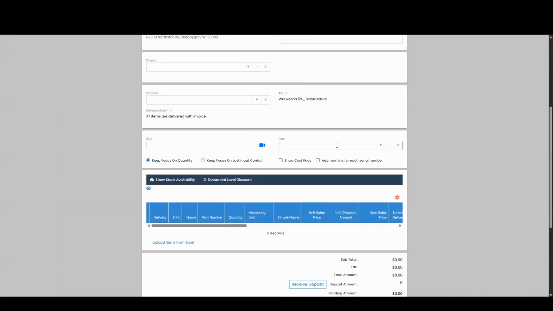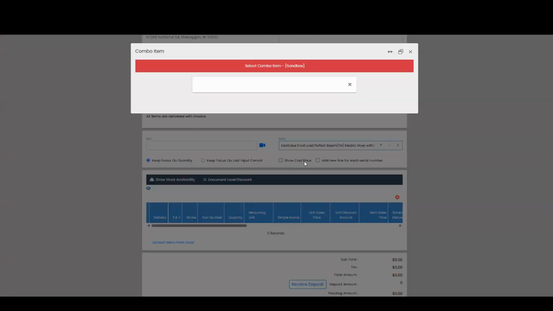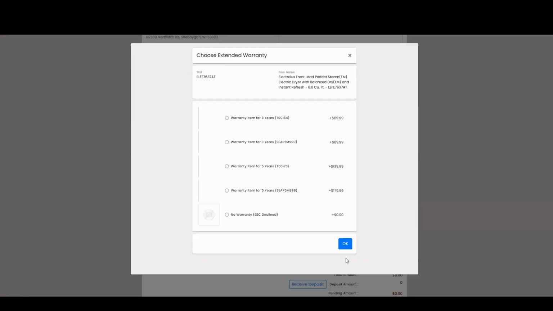Now I'm going to add my product to my grid. So I'm going to add this electric dryer right here. It's going to ask me for some add-ons. I'm not going to add anything at this time. And I'm going to decline my warranty.